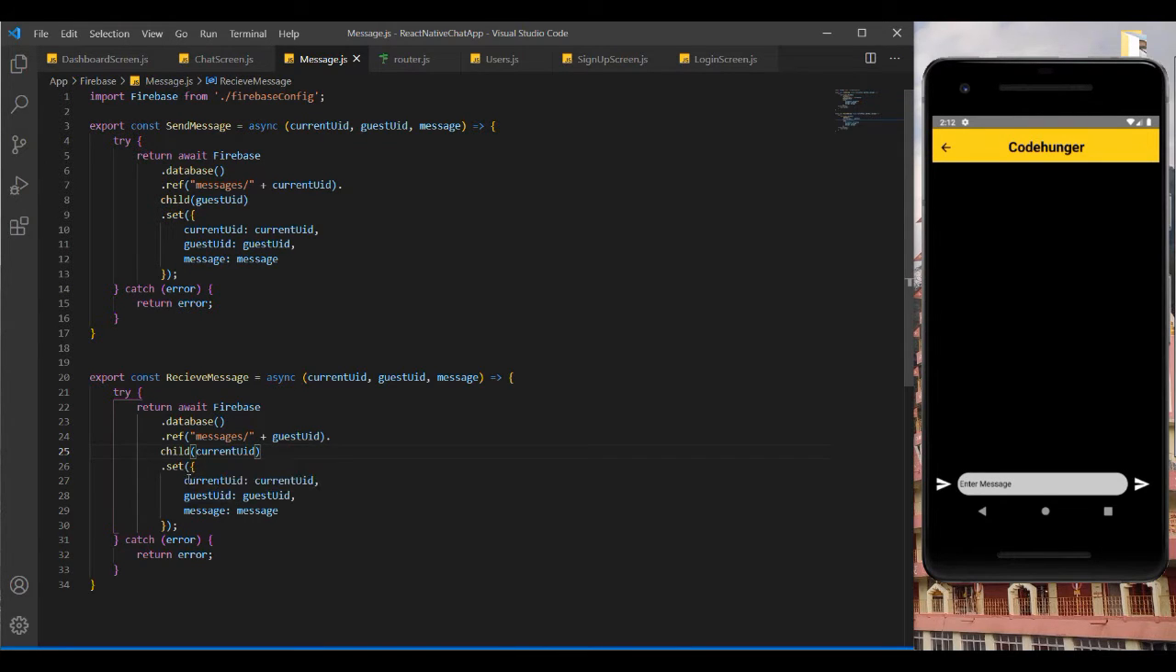I am going to put the same thing here also. This set will be the push. This will be clear when we first send a message to any user. So you can see the table structure that we are going to develop, and after that you can easily understand.